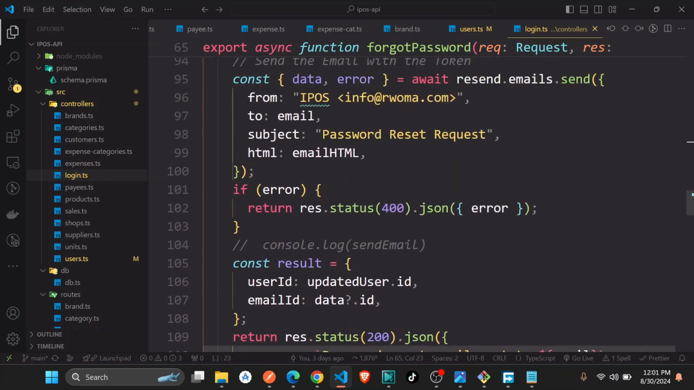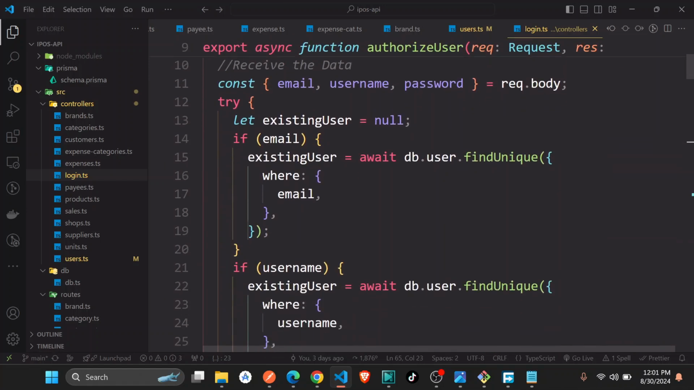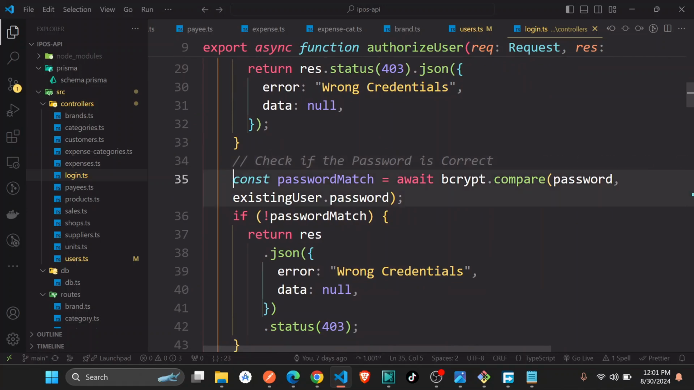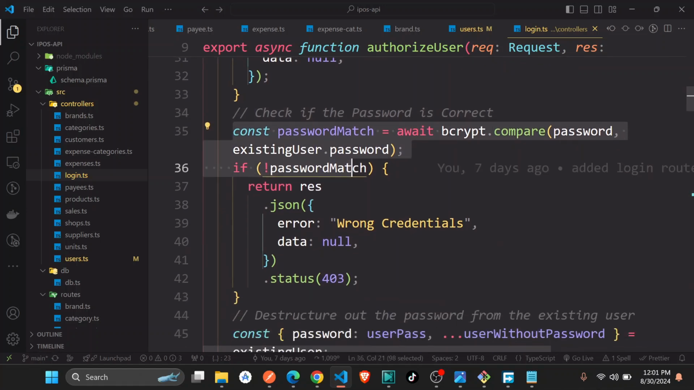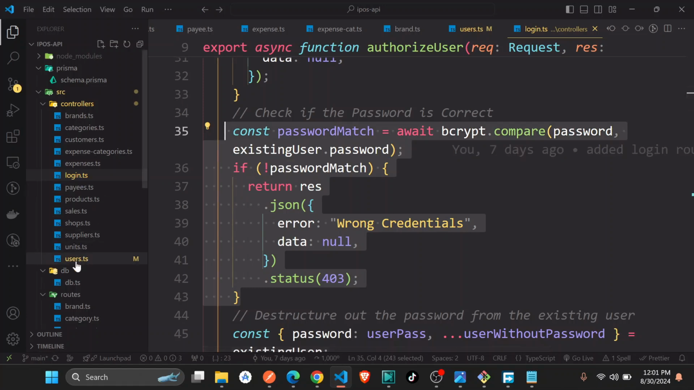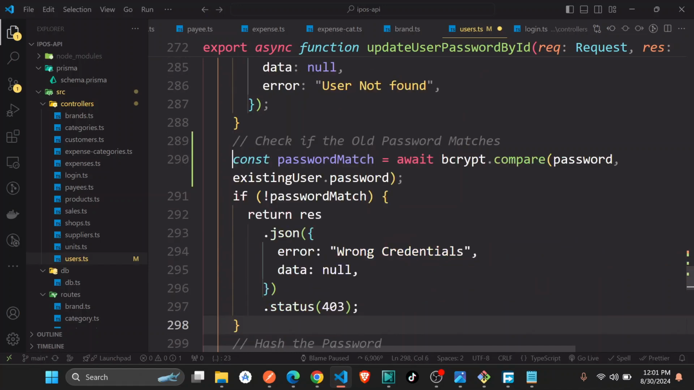Okay, I think it's authorized. Yeah, in authorized is where we check this. So we have the password and we get the existing user, and then we check if the password is correct. So I'm just going to use this check. This one is the check we want to do. Let me copy this, go back to the users, and check here if the old password matches. I'm just going to add this.